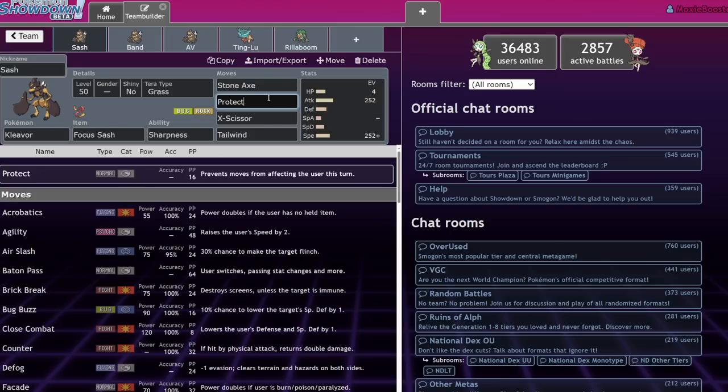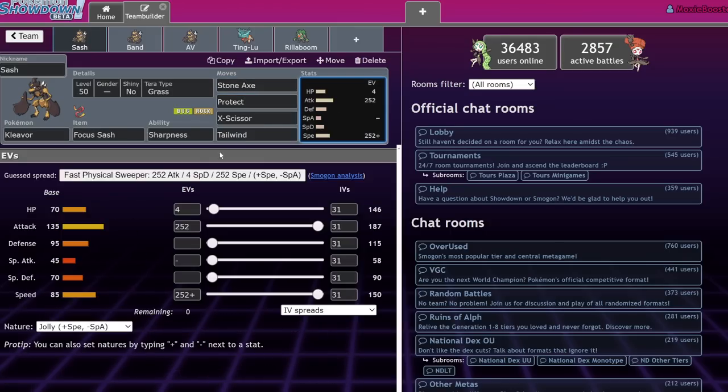So yeah, basically this move coming off of 135 base attack is going to hit like a truck, and Rock is one of the best offensive typings in the game. It's resisted only by Ground, Steel, and I think that might be it. I think I might be missing one.